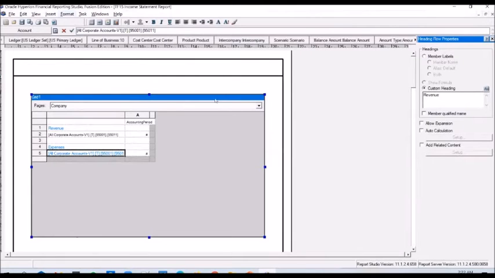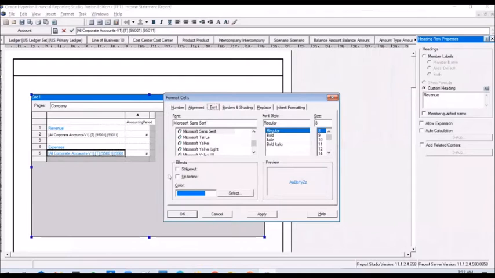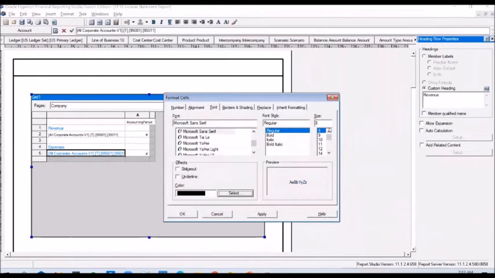So first of all, let's change the formatting. I want this to be formatted as a normal data row. So I want the color to be black. And I want the font size to be 1 less.